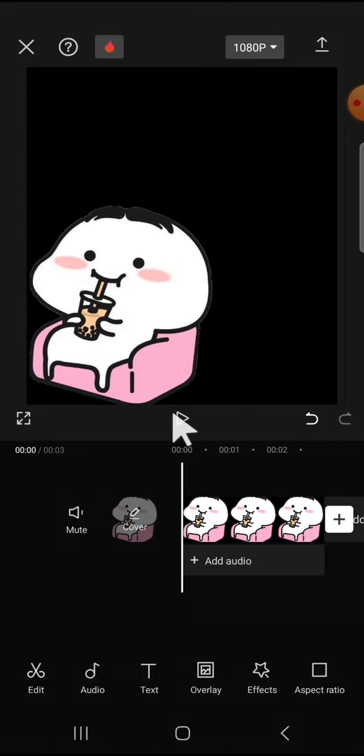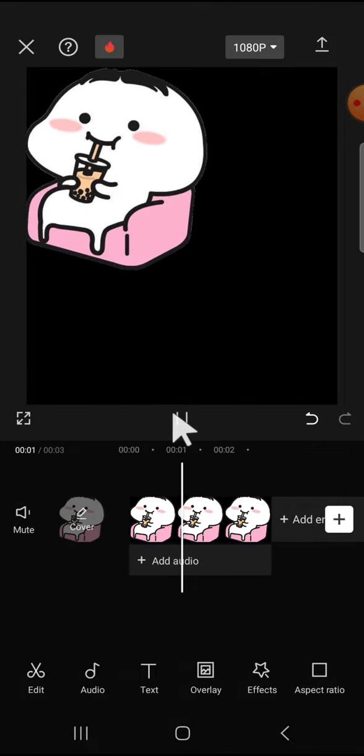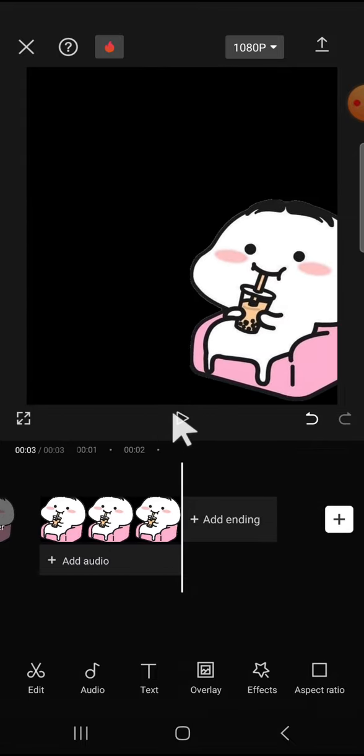I'm going to play the video. Okay, as you can see, now the image is moving. And I guess that's how we can make an image move in CapCut.